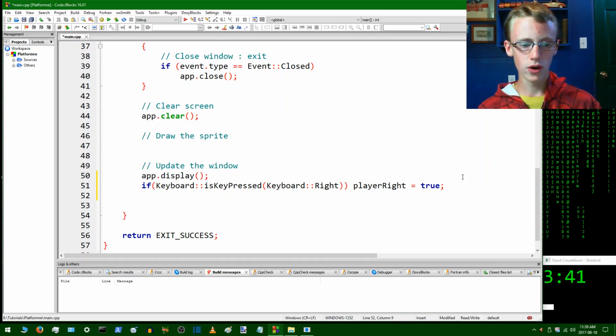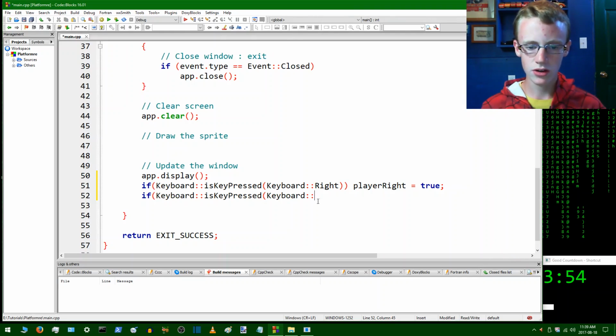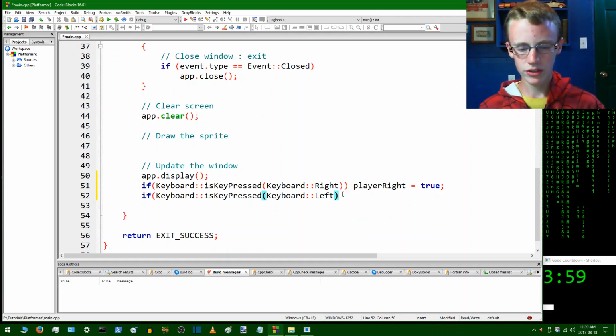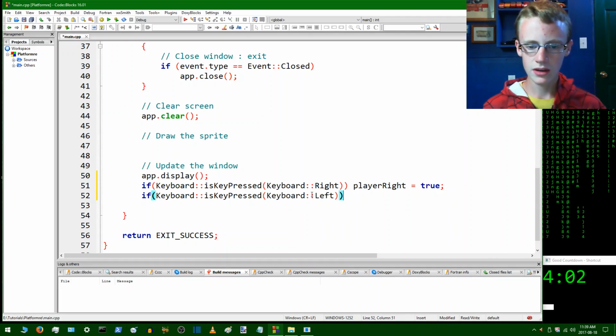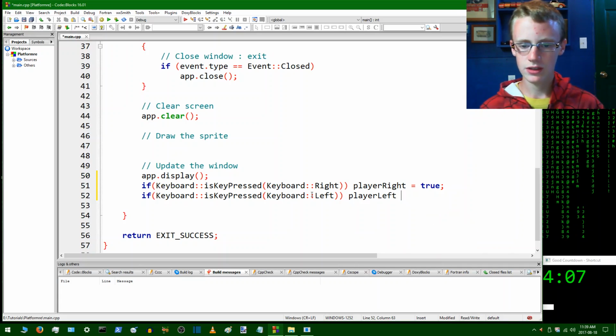Create a new line. Now we're going to test for another key being pressed. You can just copy this chunk here. Control C is to copy, Control V is to paste. Then type Left instead of Right, end the parentheses, and type playerLeft equals true. End it with a semicolon.